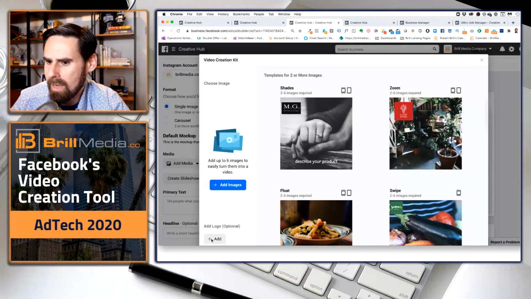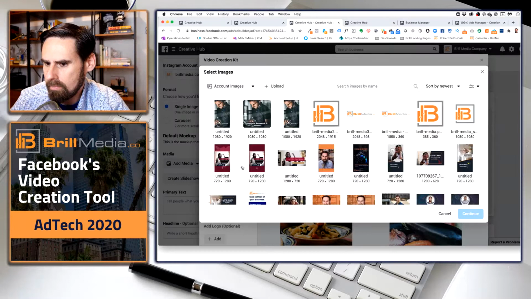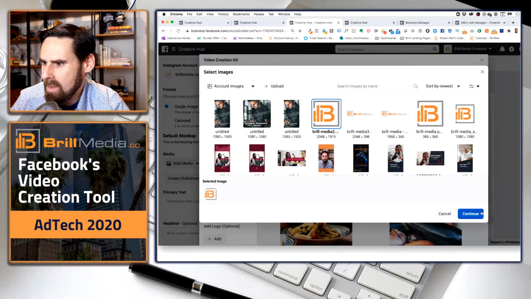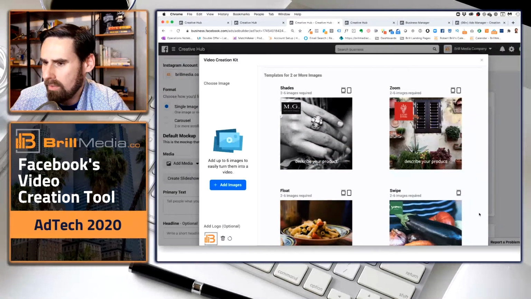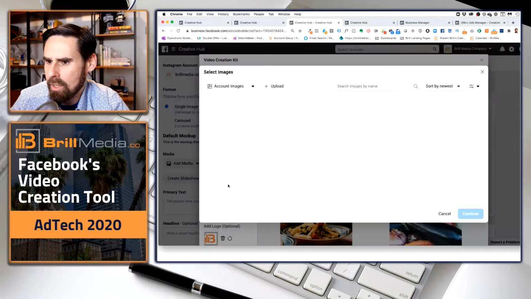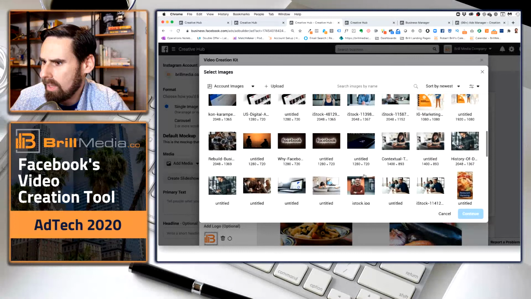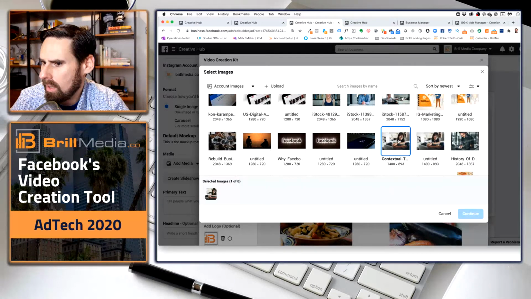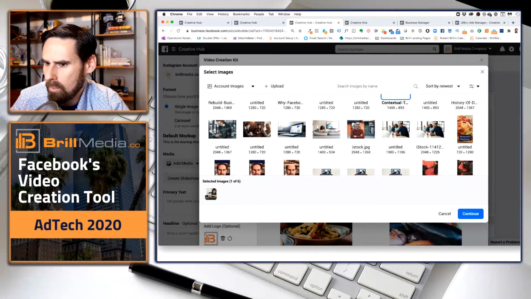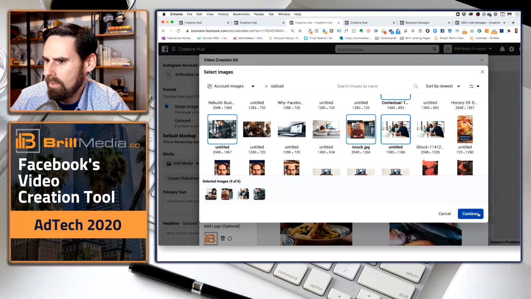So what I'm going to do is add my logo. I'm not going to keep it because I don't like the way it looks, but just for example. And I'm going to add images. These are images that I've previously added. So let's say this woman, and I want this man, this group, and this group. Okay, let's see what that looks like.